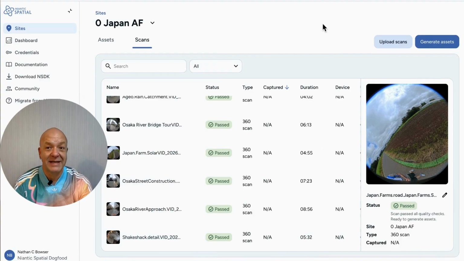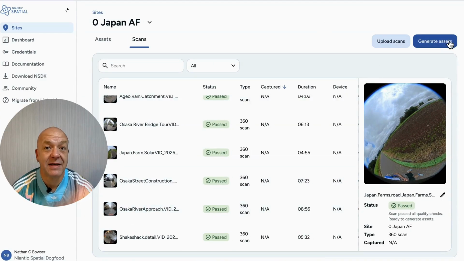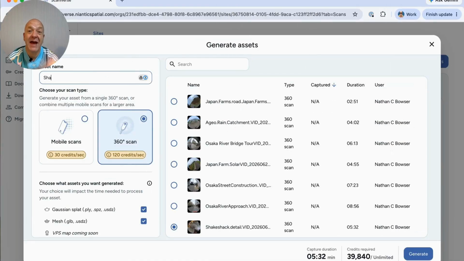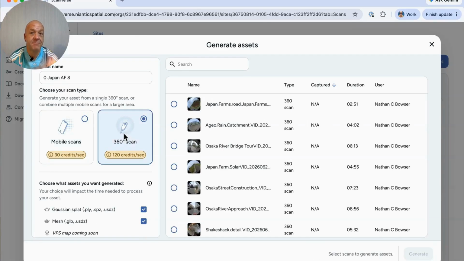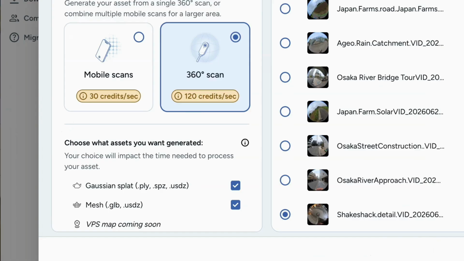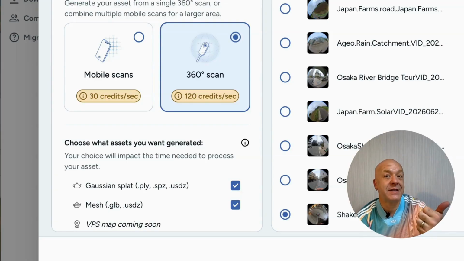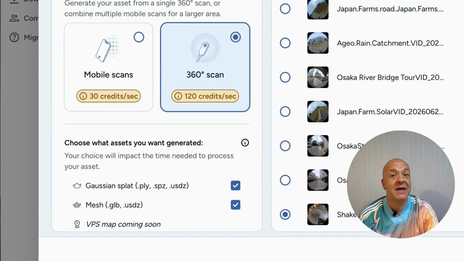Select the site that contains the scan you want to process, and select Generate Assets. Add a name for your asset, and then choose the scan type to 360 scan. Then choose from your list of uploaded scans. You can create multiple assets at a time from one scan. You can choose 3D Gaussian Splats or meshes and VPS. How many of these asset types you select will determine the length of your processing.